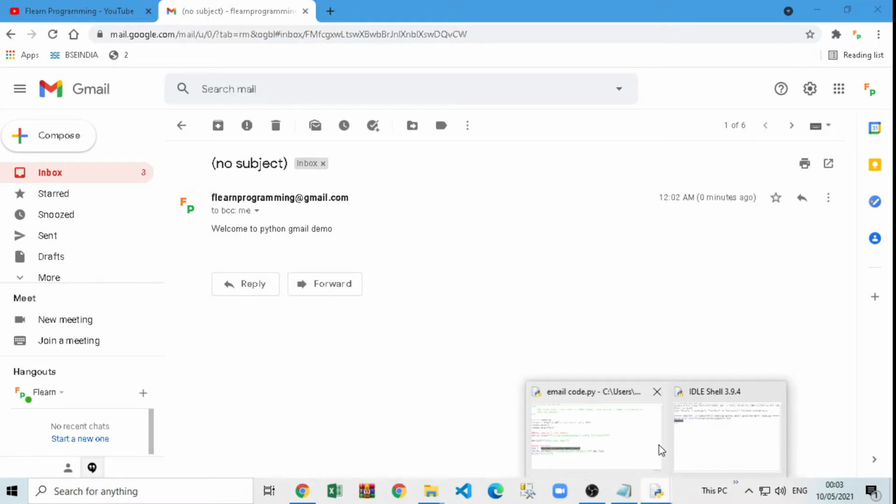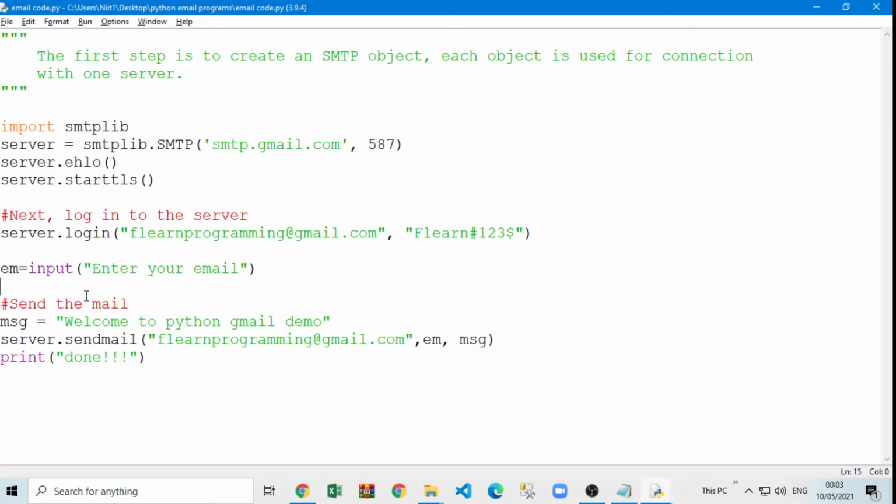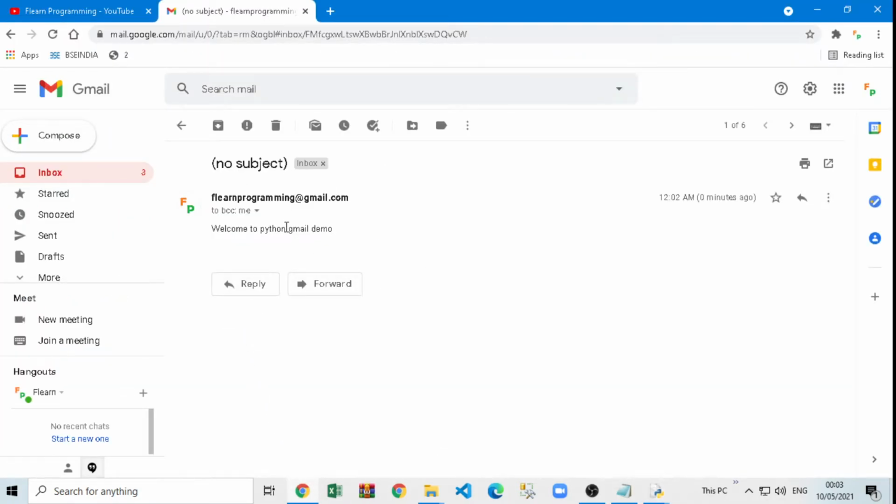Okay, so this is the simple code to send email. I blurred my ID password. You can put your ID password here to send the mail. So you can see I received the mail, but actually you will see that this email is very simple. There is no subject also.